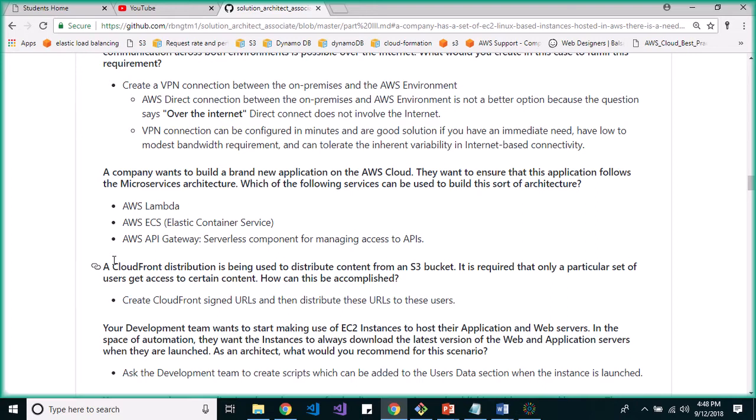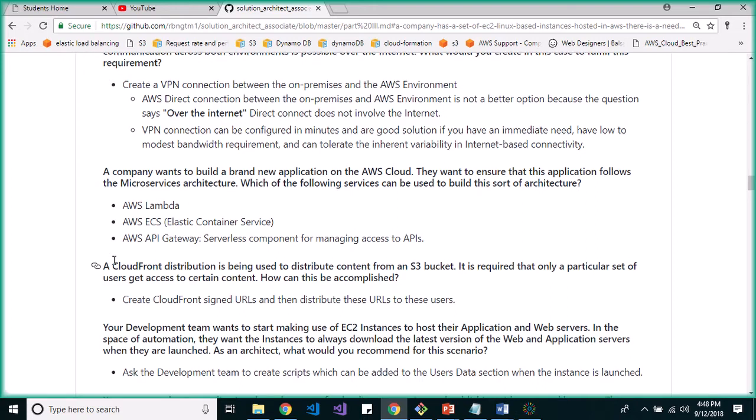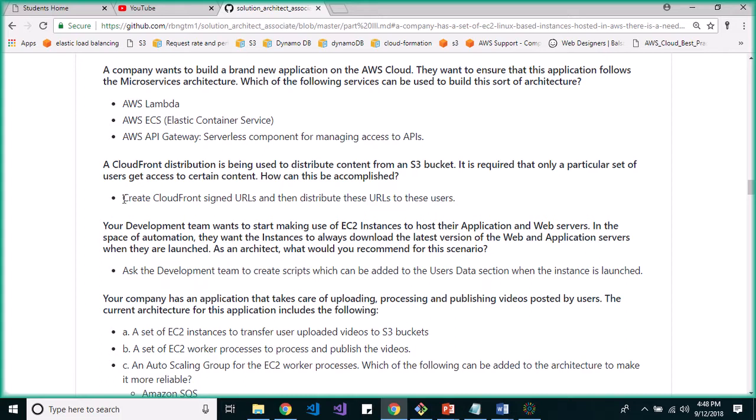So moving towards the next question. A CloudFront distribution is being used to distribute content from an S3 bucket. It is required that only a particular set of users get access to certain content. How can this be accomplished? So this can be accomplished by creating CloudFront signed URLs and then distributing the URL to the users, right?